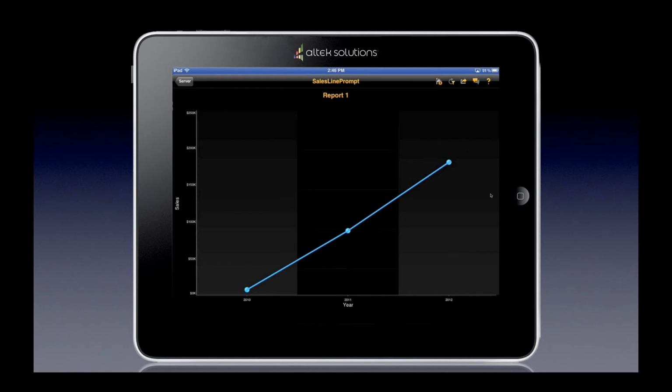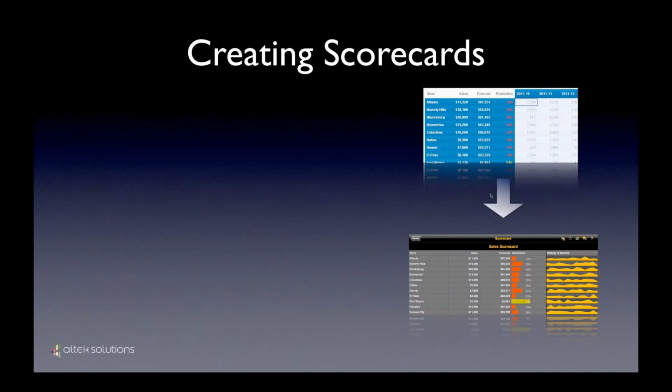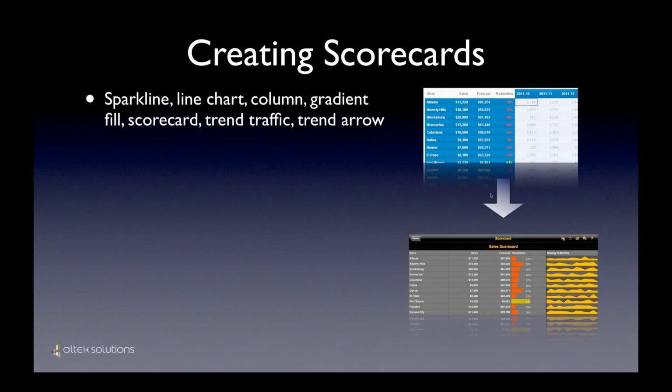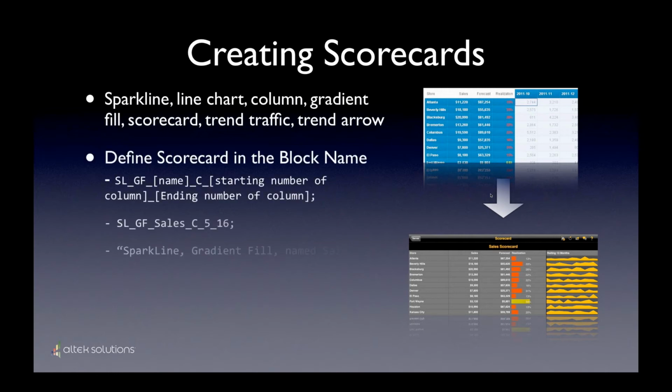So we took a look at some basic charts, and again, it's a very simple, very straightforward process to turn those into mobile-ready reports and dashboards. So next, let's take a look at creating a scorecard in SAP BusinessObjects Mobile. Scorecards include visualizations such as spark lines, line charts, column charts, trend indicators, arrows, etc. And the scorecards are defined by placing specific syntax in the block name value of a report block.